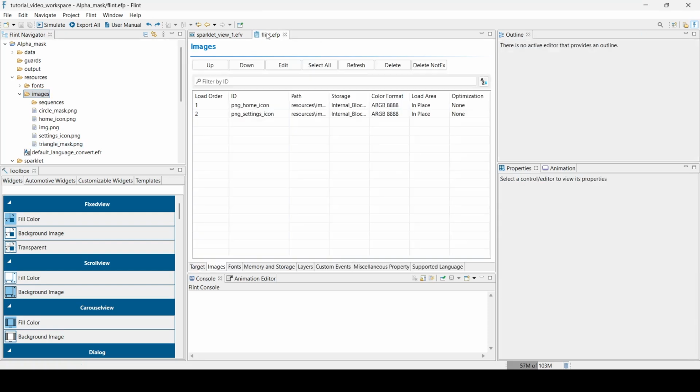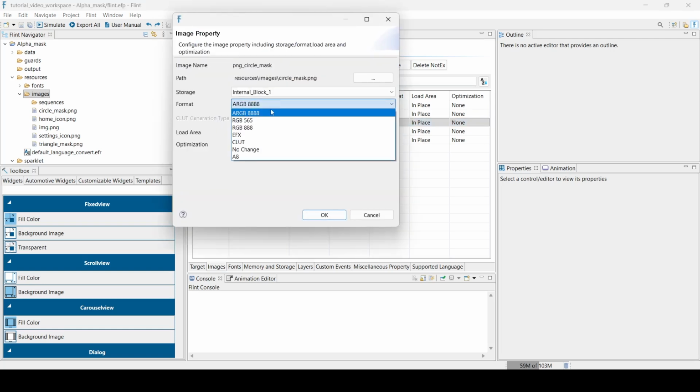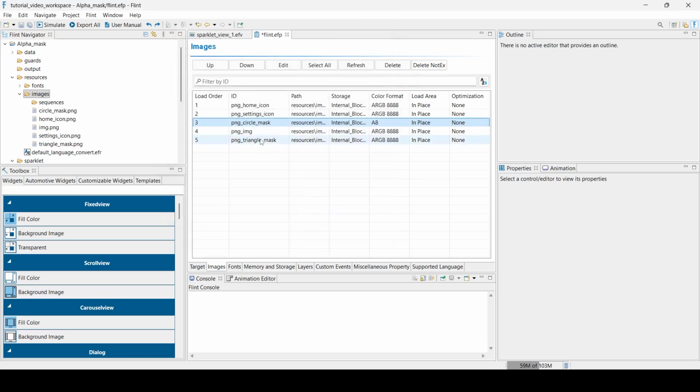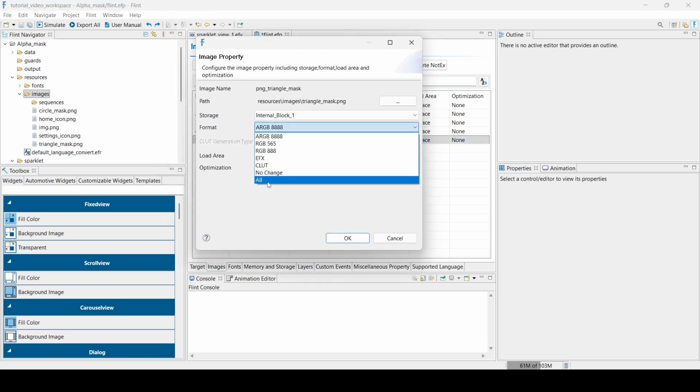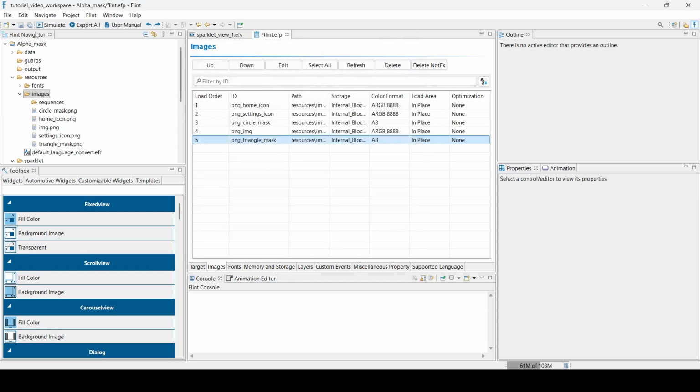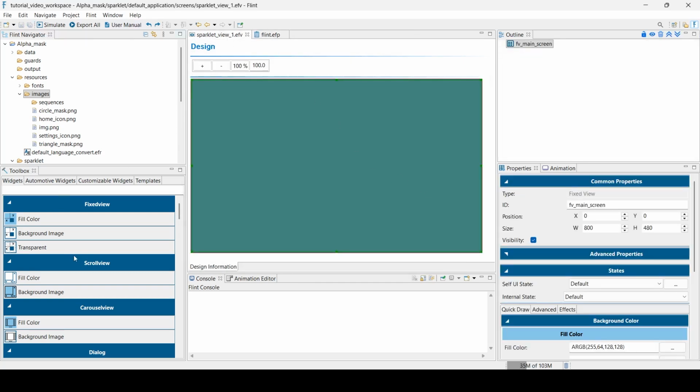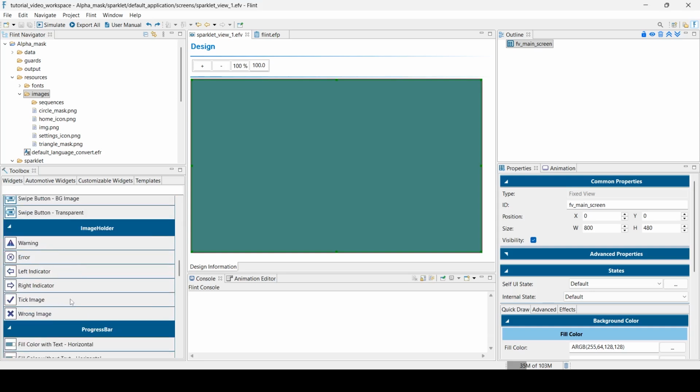In the Flint EFP file, change the masking image format to A8. Now, drag and drop an image widget into the design view. Assign the image that you want to mask to this widget.